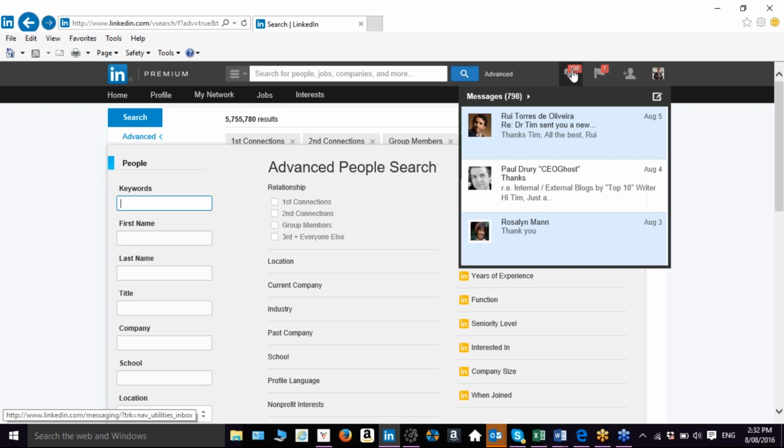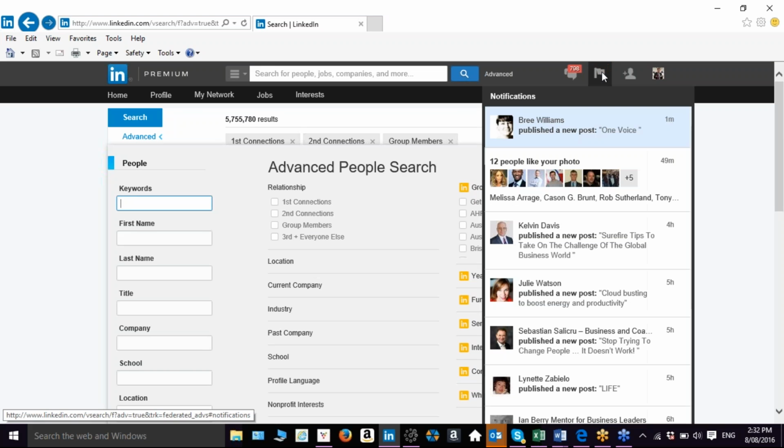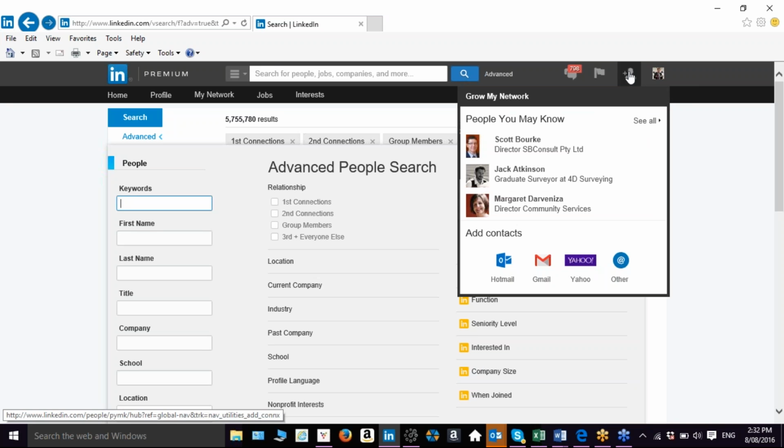Over here you have messages that are sent to you, which can be very useful sometimes. People are more and more inclined to send messages these days than email, so you can keep your eye on that as well, and you'll see whether you've got a message. Here are notifications that can be quite useful, and people that you may know that you may want to join up with you, and also if there are people that want you to join, they will also come into this box as well.